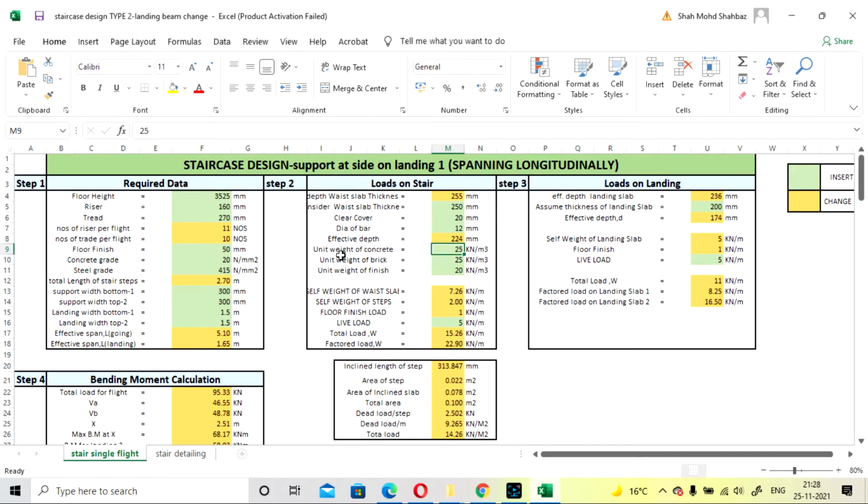The unit weight of concrete is 25, and the unit weight of brick here I am taking as 25, but it depends upon the quality of brick. If you are using fly ash brick, it is different, about 12 to 15, and if you are using load bearing bricks, it is 20. So right now I am going to take 25. You can also change the brick, because I am considering the step as an RCC step, not with block work. That's why I am taking 25.